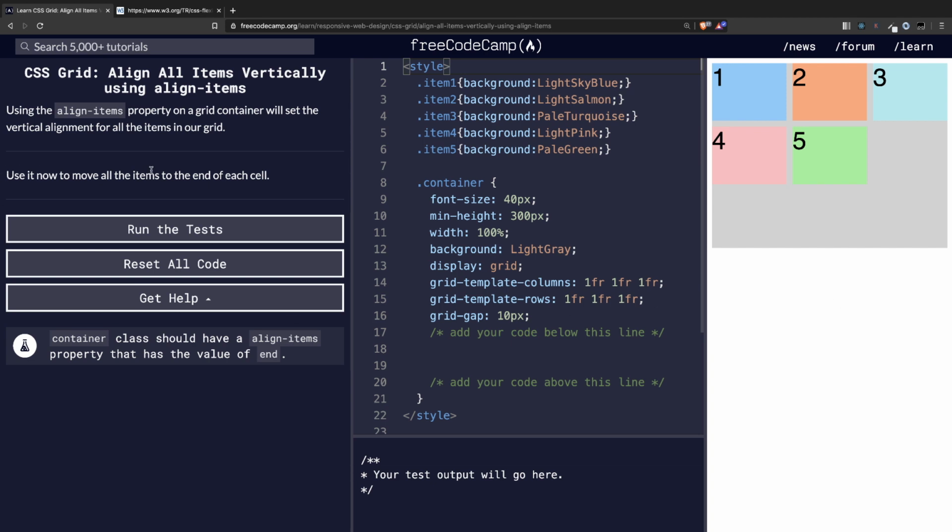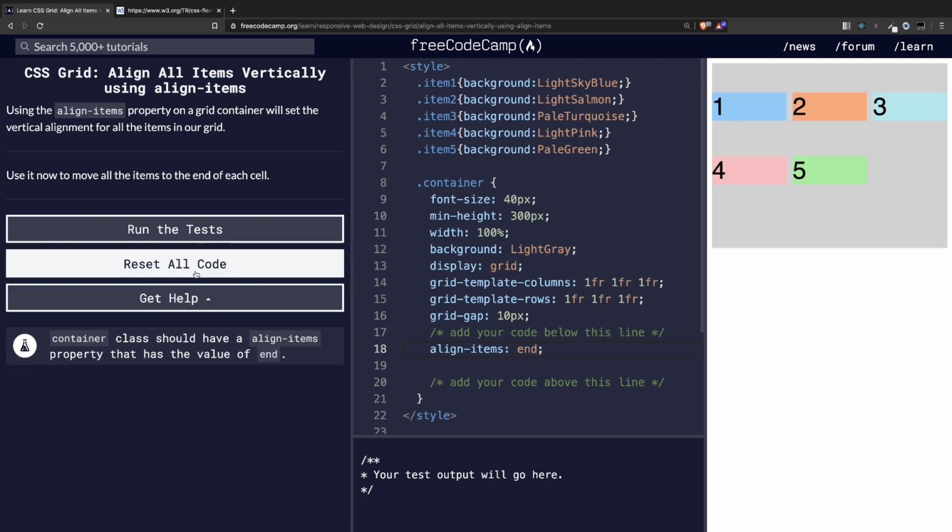Okay. Using align items property on a grid will set the vertical alignment for all the items. So this is pretty obvious already. Align items, end. Boom, and they all go down.